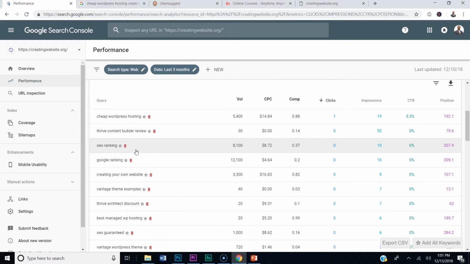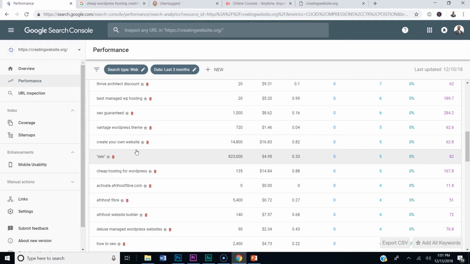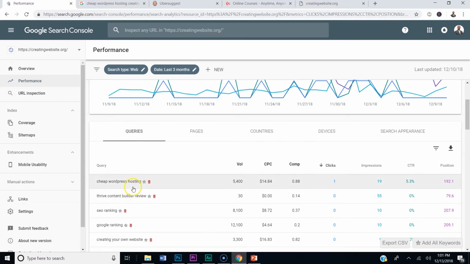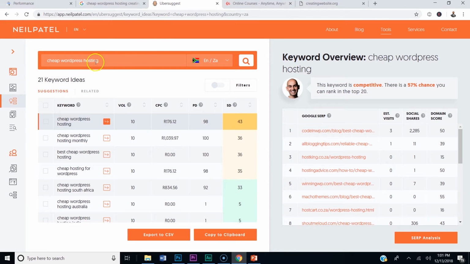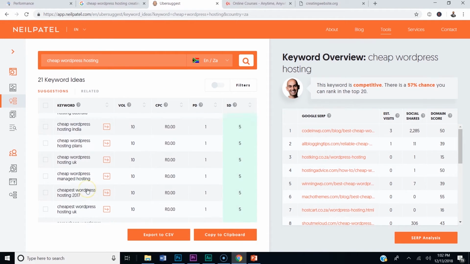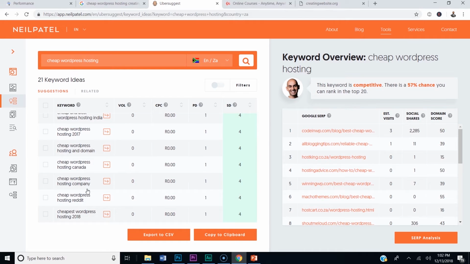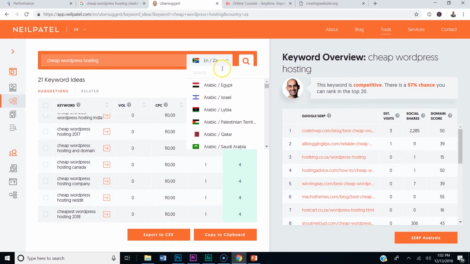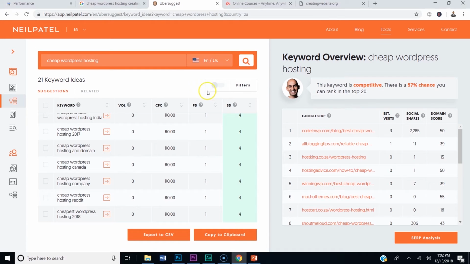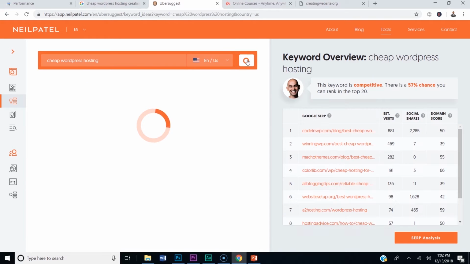But I think you understand what I'm saying. There's words that you use that are close to the keyword you want. For example, I type in cheap WordPress hosting. Here's some keywords that you can use also, that you can get some ideas from there. And you could do your different country, like if you want to do United States or South Africa, however you want to do it. But let's type in United States English. So it'll give you keywords that'll pop up for United States English.